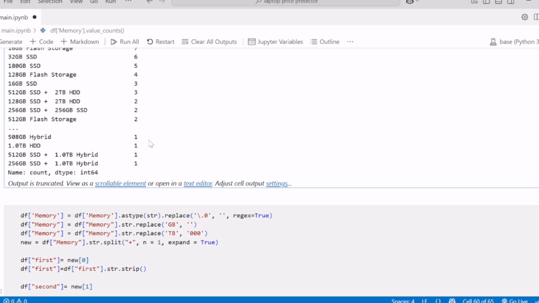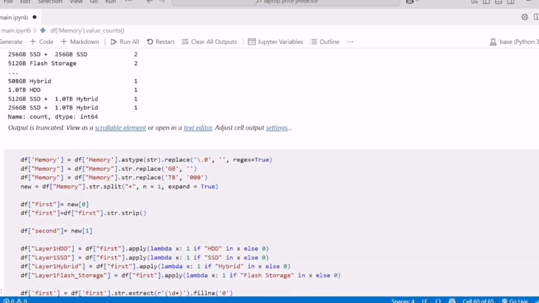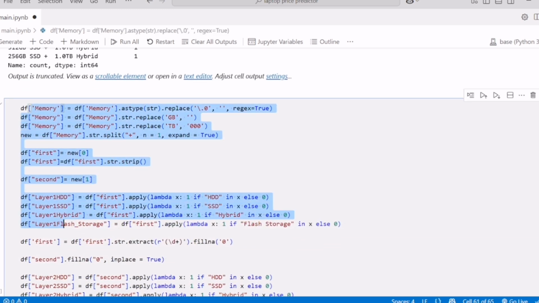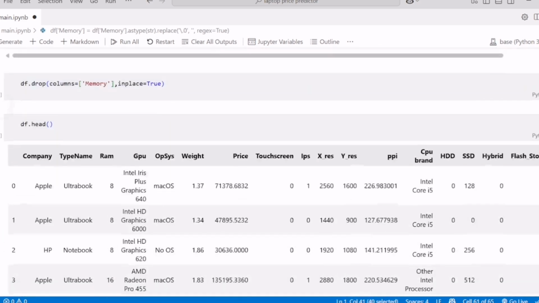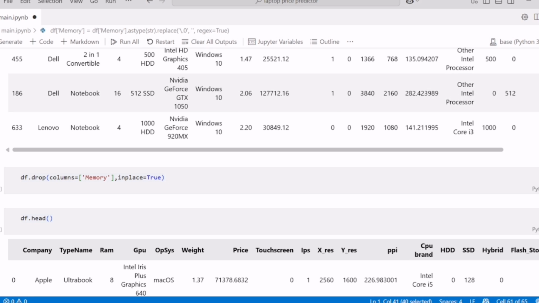So this is a multi-step process. First, we clean the string by removing GB and converting TB to 000 for consistency. Then we split entries that have a plus sign to separate different storage components. For each component, we identify if it's an HDD, SSD, hybrid, or flash storage. Finally, we extract the numerical size for each type and create dedicated columns for HDD, SSD, hybrid, and flash storage. After successfully extracting all the memory information into separate columns, we can safely drop the original memory column. Our data frame is now much more organized and ready for modeling.